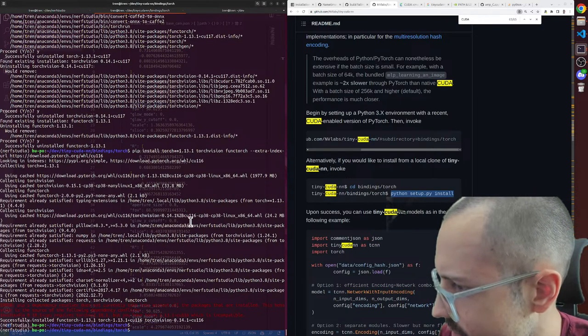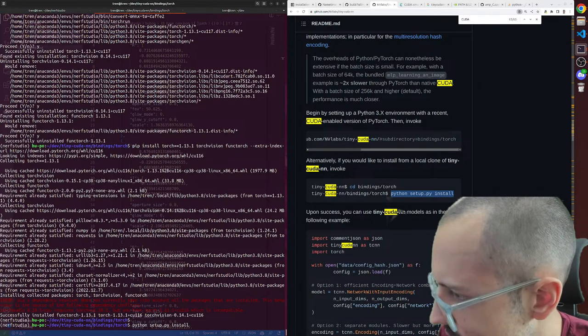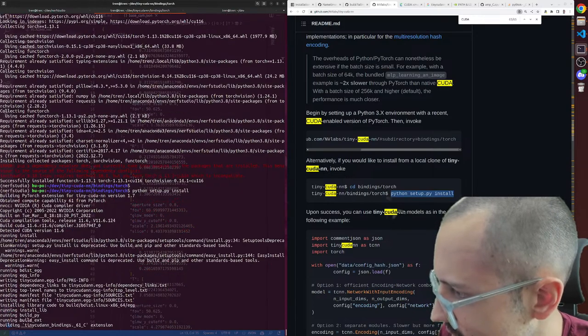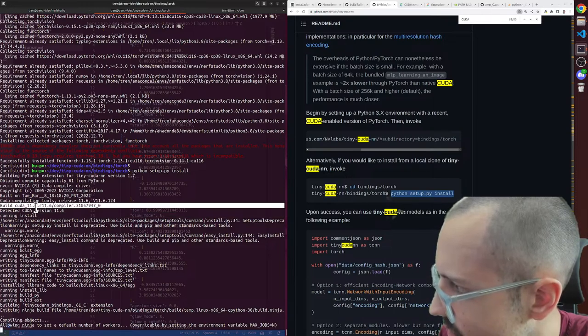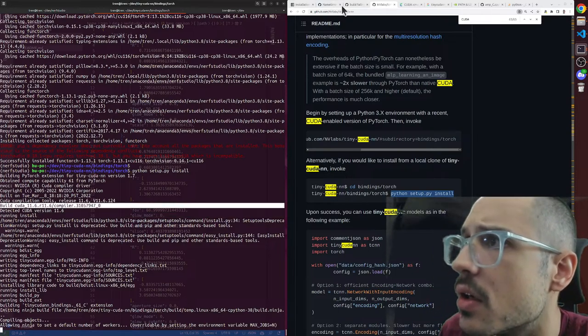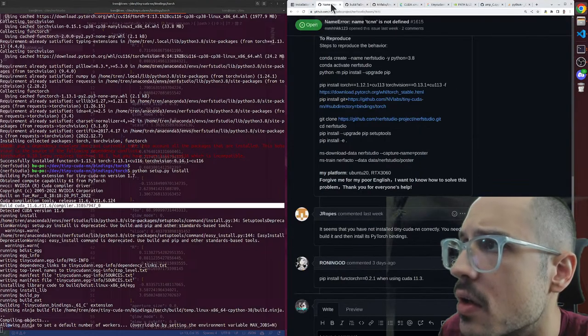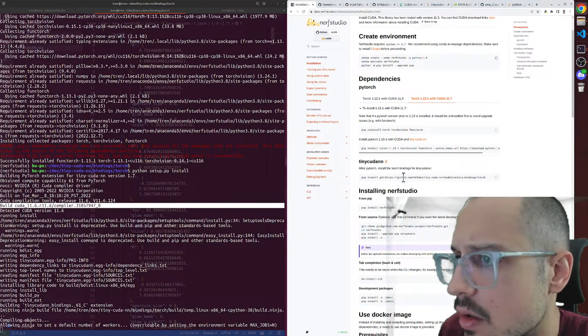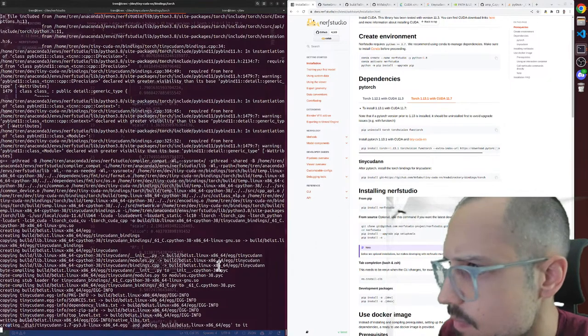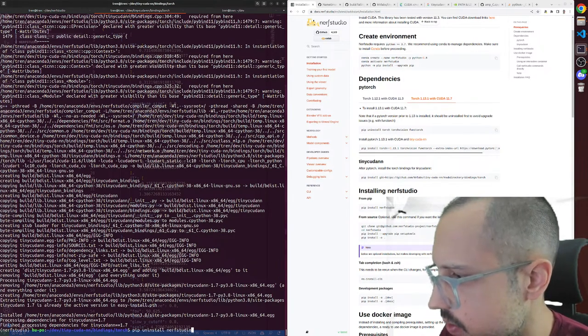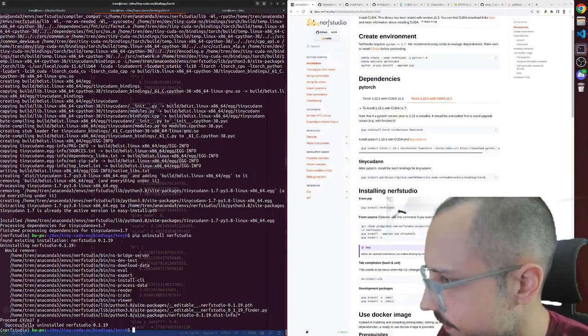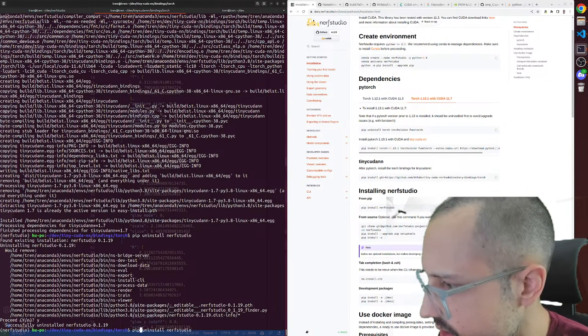All right, it's installed. Now we have Torch with 11.6. Now let's try to set up the bindings for TinyCUDNN using 11.6. That's what we want. That's good. Okay, let's pip uninstall Nerfstudio just in case. Then let's pip install Nerfstudio.